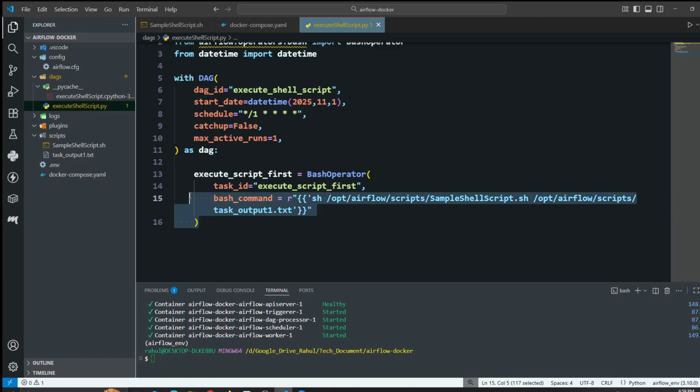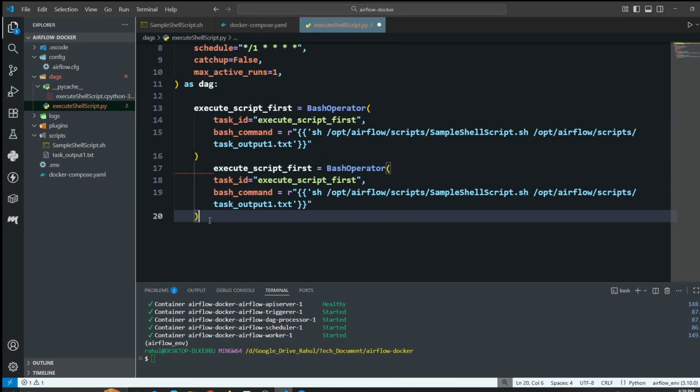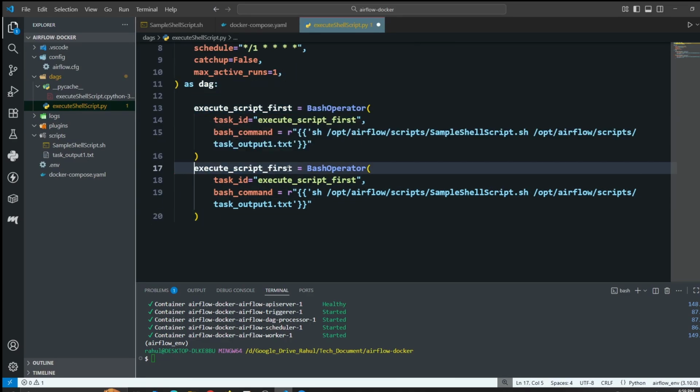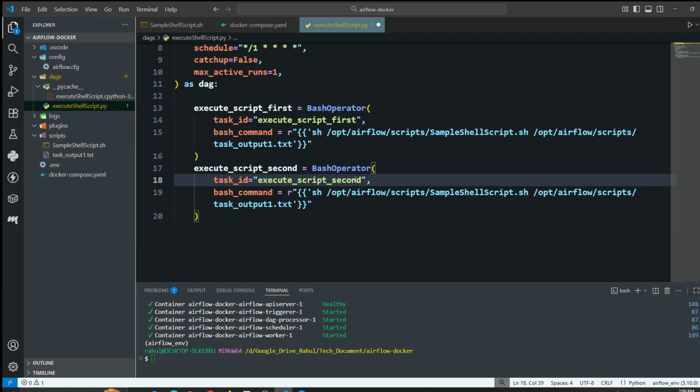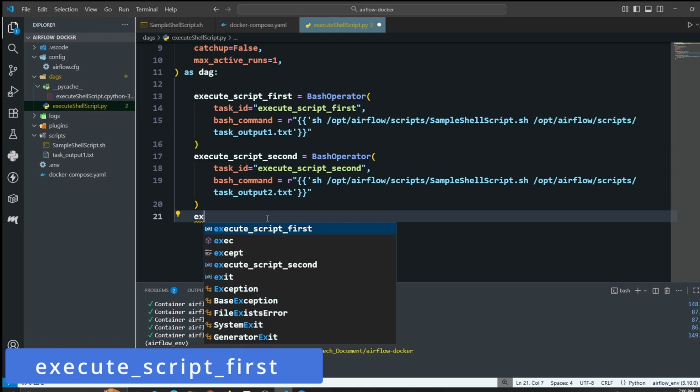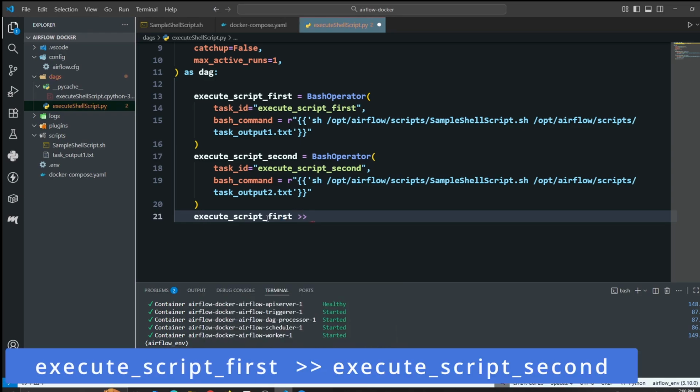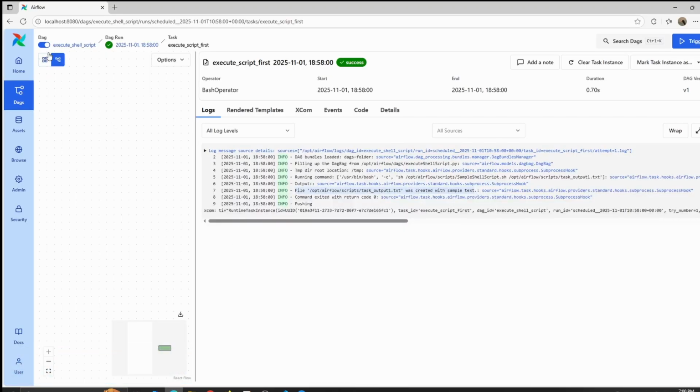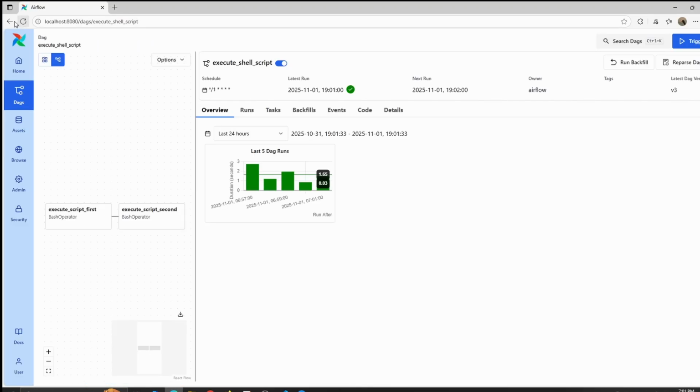Let's add one more task to this DAG. So I will copy this and paste it. And I will change the execute script first to second. The task ID name will also change to second, and the output file name will also change to task_output2.txt. And at the end, let's add the dependency: execute_script_first, execute_script_second. Let's go to the browser and refresh the web UI.